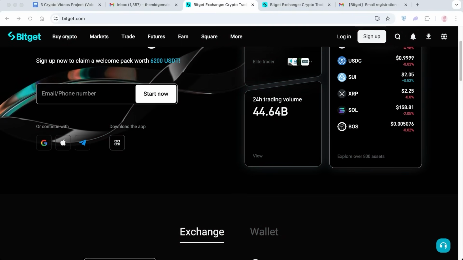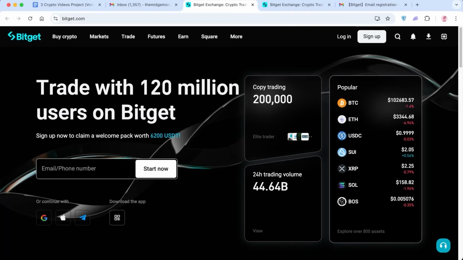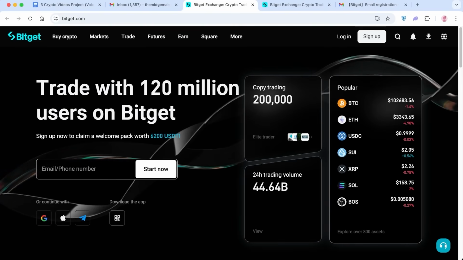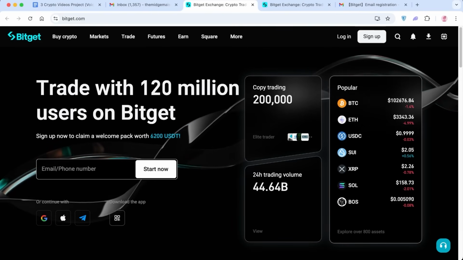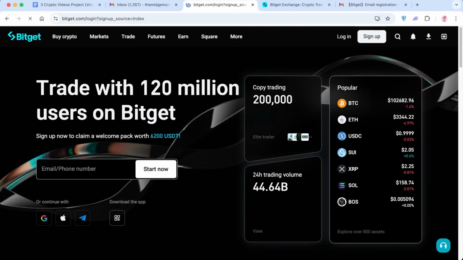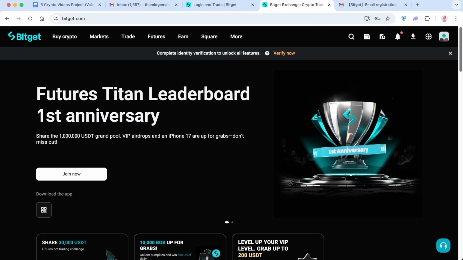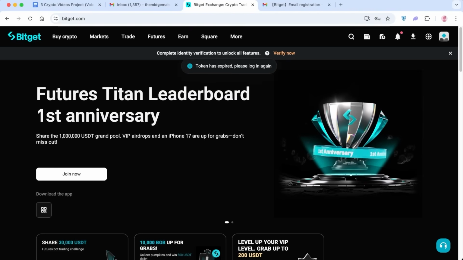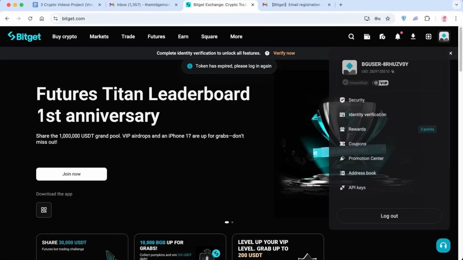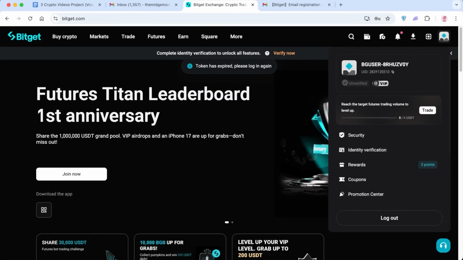So to get started, once you click on the link provided in the description, you're just going to proceed with your sign up as you regularly would by putting in your email address and your basic information. Once you've done that, this is what your site is going to look like. On your top right, you have your account information.